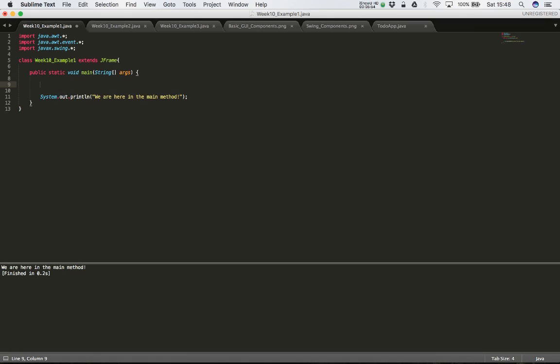So what I'm going to do is create an object. I'm going to say Week10Example1, that's the name of my class, and I have it up here, that's the name of this class. And remember, that's extending all the functionality of a JFrame window. So I'm going to create an object: Week10Example1, and I'm going to call the object myWindow, and it's going to be a new Week10Example1.